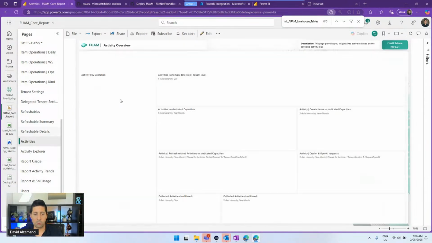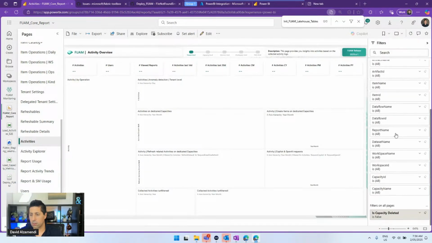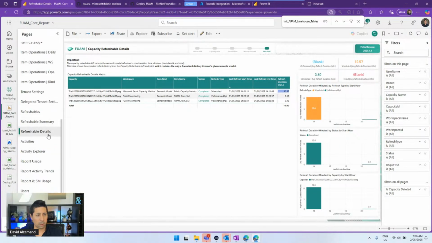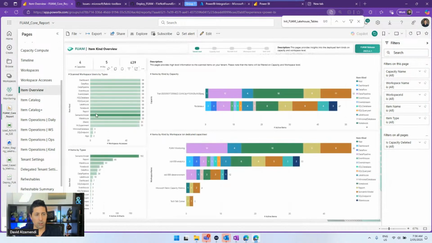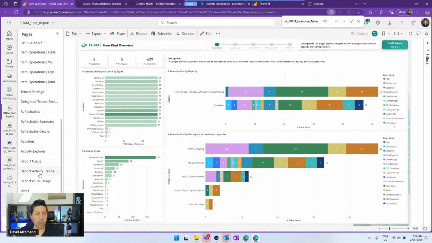So let's see if we got anything specific here in activities. No. Making sure that there's no filter. But we should have a few things in the other items. There it is. So here we have information about the different items within my tenant. And it does look like maybe the service principal that we have created is missing some permissions.